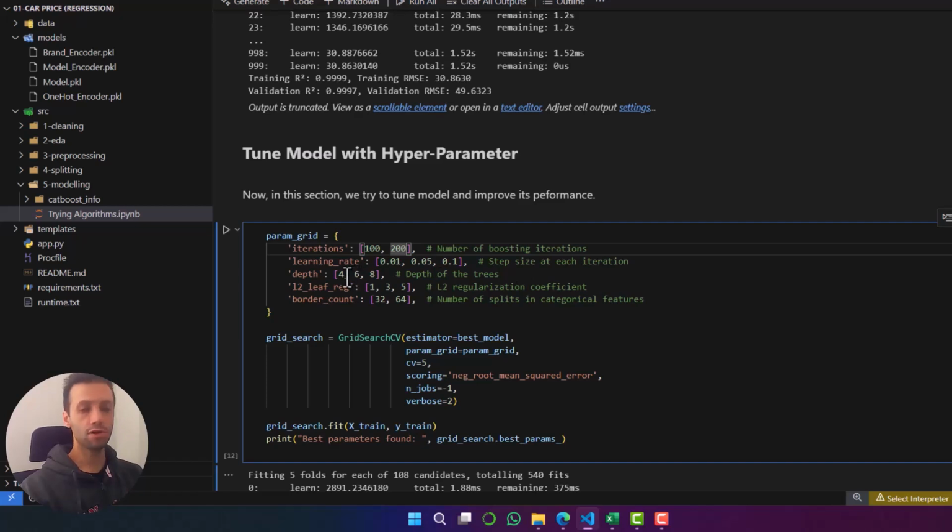And for the depth, just because CatBoost is a tree-based model, we set how many steps the model can go down: 4 levels, 6 levels, or 8 levels. And we use the regularization coefficient to prevent overfitting. We put 1, 3, and 5. And border count means how we split the categorical features, for example 32 or 64. This is a specific feature of CatBoost parameters.